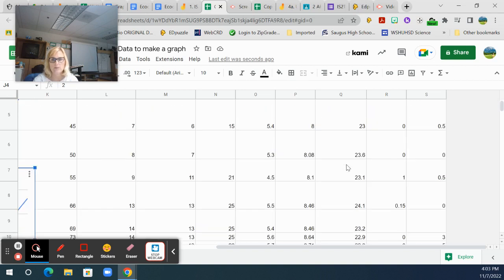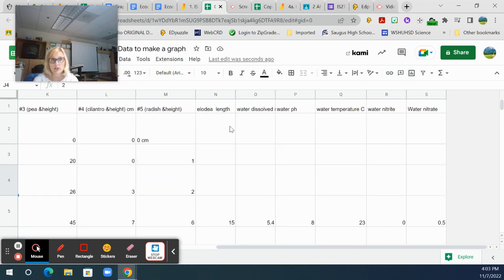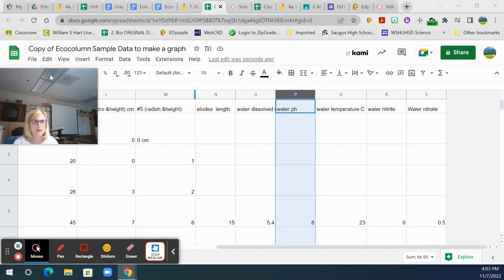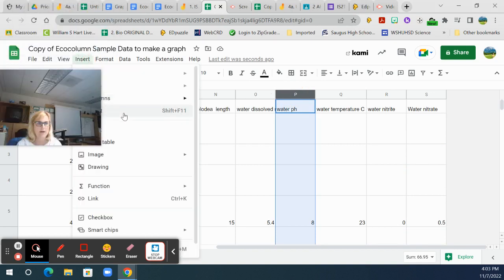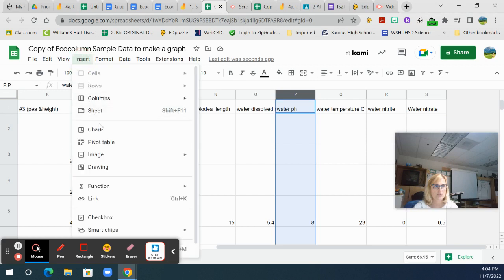So some of the data is blank, and that's fine. Especially up here, we didn't start our water data right away. So let's say I'm going to do water pH, and I'm going to click on it. And again, I'm going to insert a graph, a chart. Let me actually move over there. So I'm going to insert a chart.